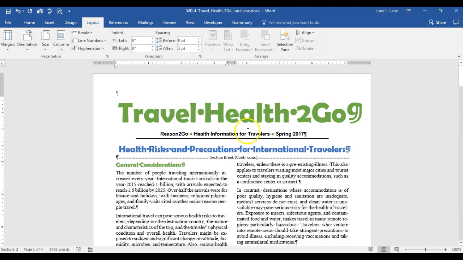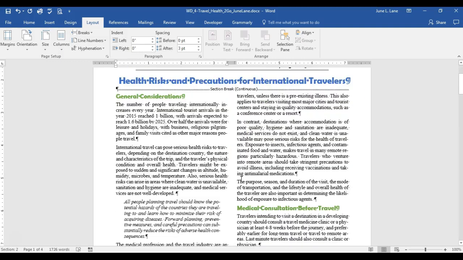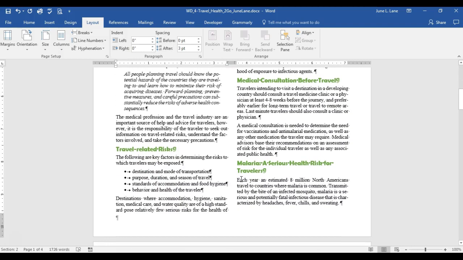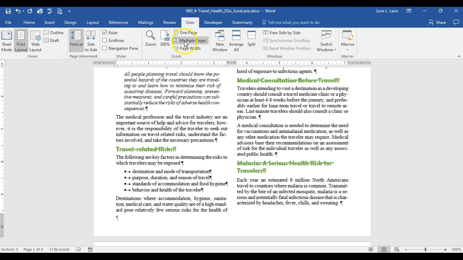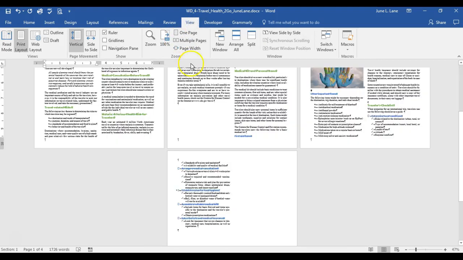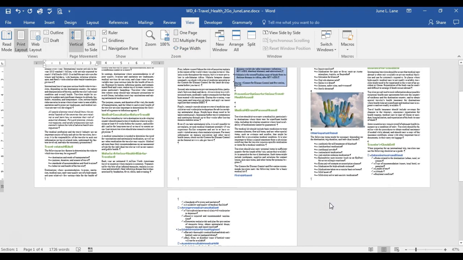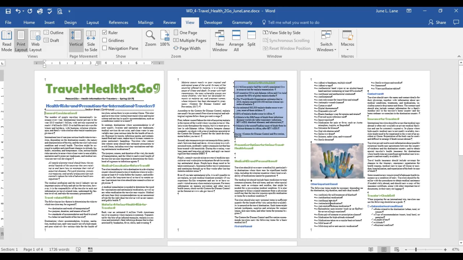And you can see it did not put our heading up top here in 2 columns, just the information that we asked and specified in that particular section. So now when we go to View and we look at this in multiple pages, we can see that we have 4 pages instead of 5.